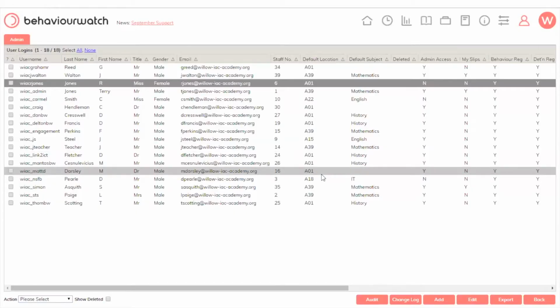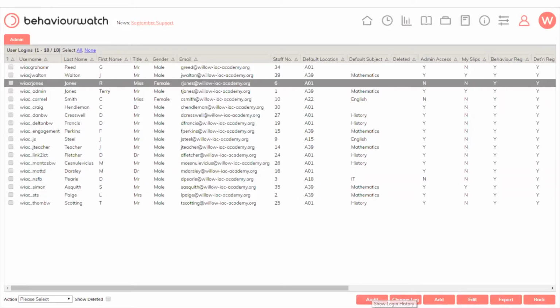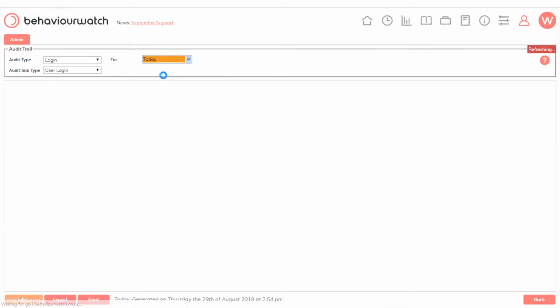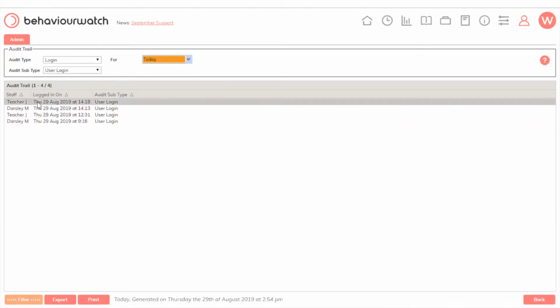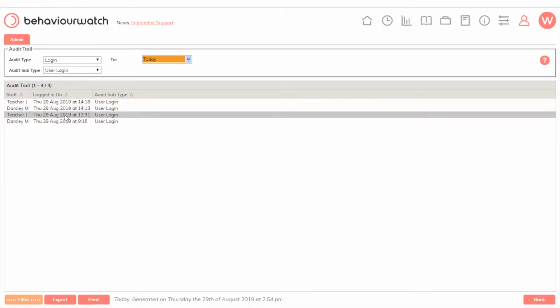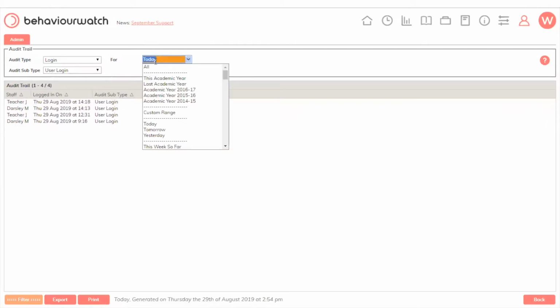The other things to bear in mind with the user logins area are the audit option. What that will allow you to do is, if you select audit, it will show you by default for the current day who has logged in and at what times they have logged into the system. You can also change that to any time frame you would like to see as well. And you do have your filters too.